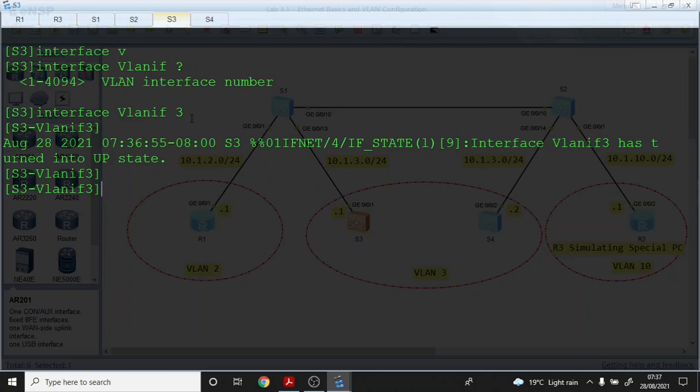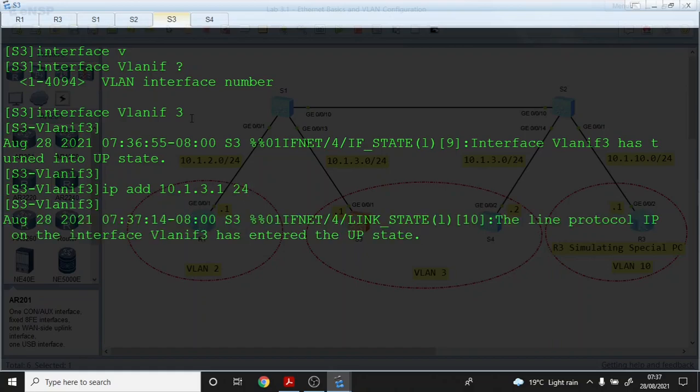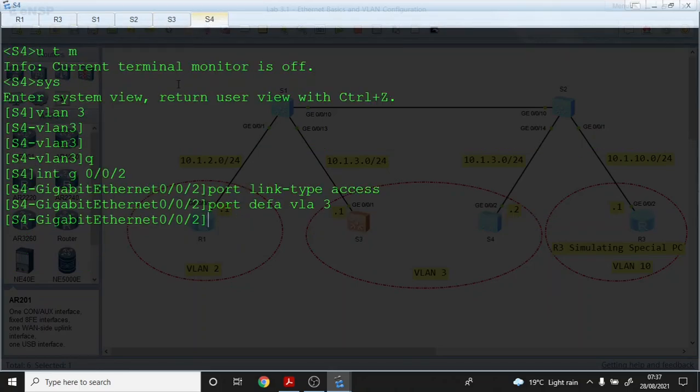And now this is where you configure your IP address. So IP address 10.1.3.1 because we are on S3 here. Then 24. Okay. So after you've done that, then we can do the same here.